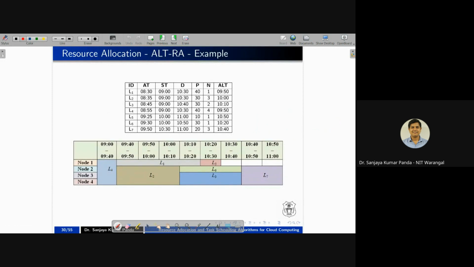So let us see. Once you calculate the alert time, I assign L4 first. L4 takes 4 nodes for 40 minutes, so it is 9:00 to 9:40. Then L1 is one node for 40 minutes, so that is 9:40 to 10:20. Then L2 takes 3 nodes and its duration is 30 minutes, so it starts from 9:40 and completes at 10:10. Then L3 takes 2 nodes for 30 minutes, so if it starts at 10:10, it will finish at 10:40.